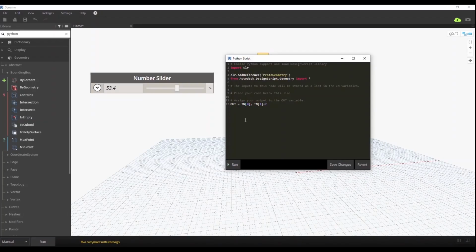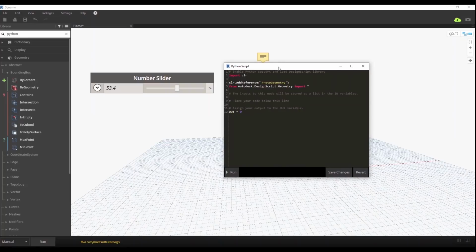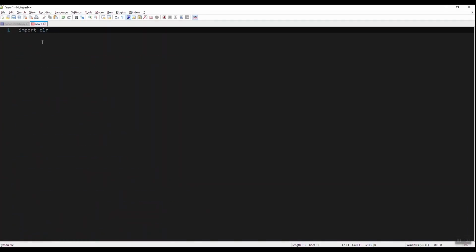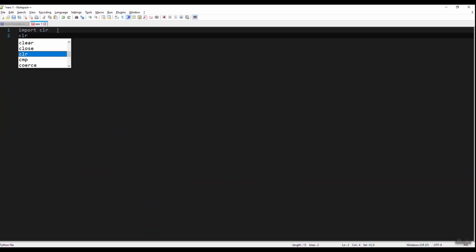So going back to the script, this is actually really the easy bit. Let's try to have a small introduction of the type of inputs we can have. So, as we said, we can address the input number 0 using just this notation, this syntax, IN[0]. So let me go back to the notepad, probably it's easier. So import CLR, add reference, and we don't really need to do it, but let's say proto geometry.